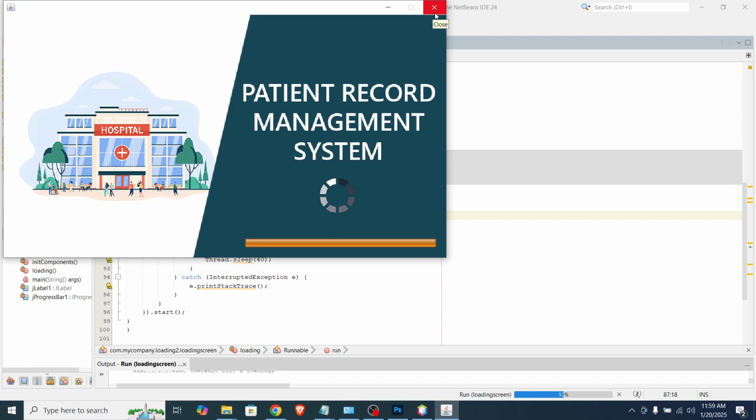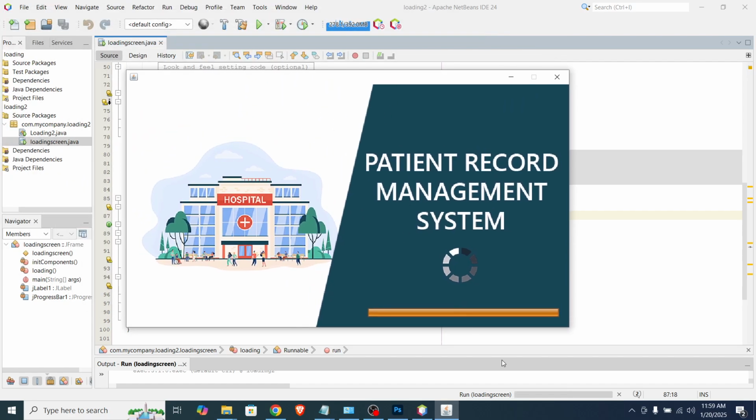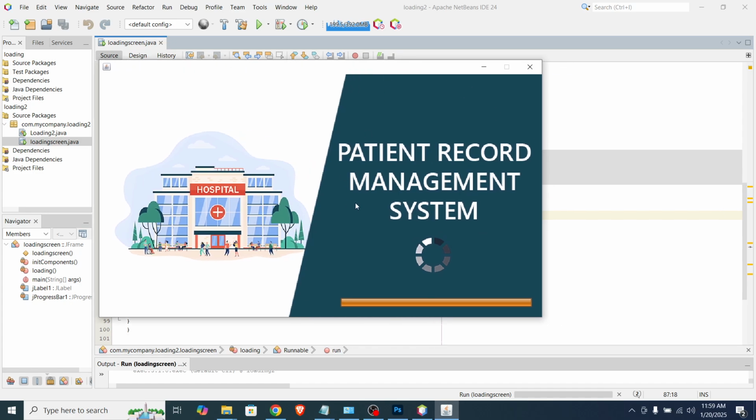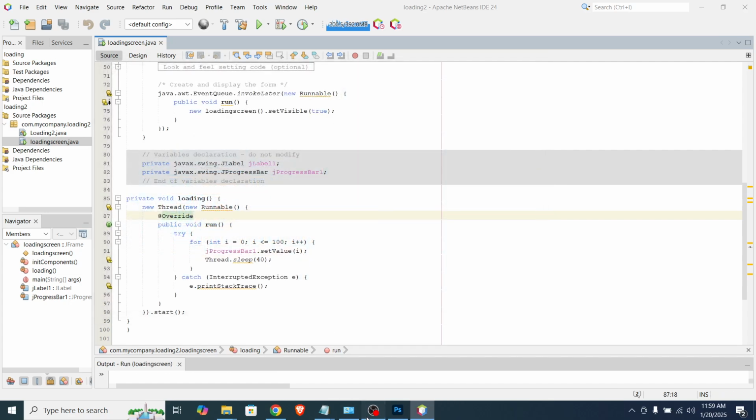So for the next topic, after the progress bar appears, it will load another form, so this progress bar will close, and then another form will appear. So much for that.